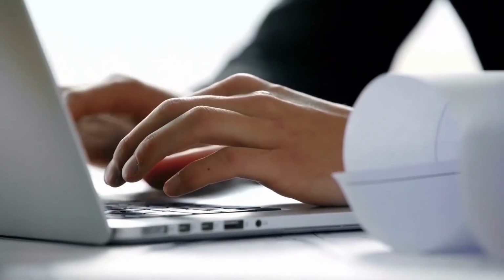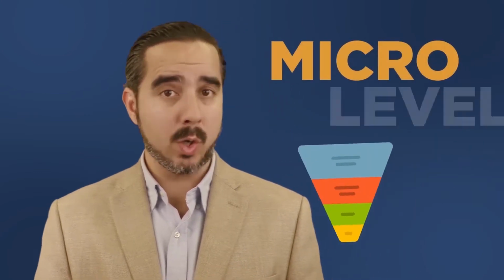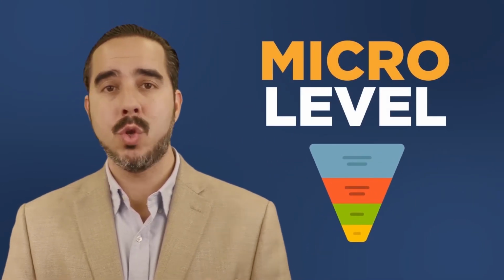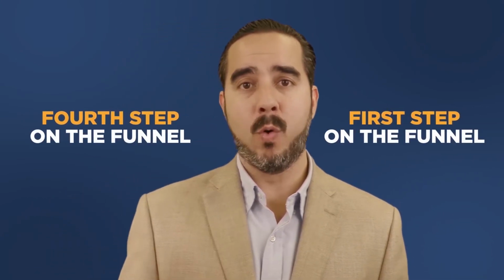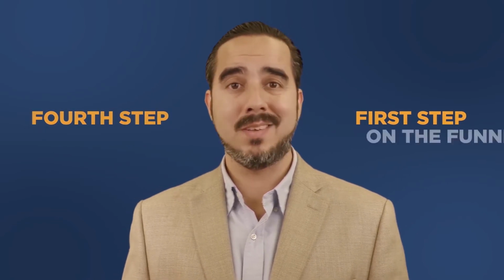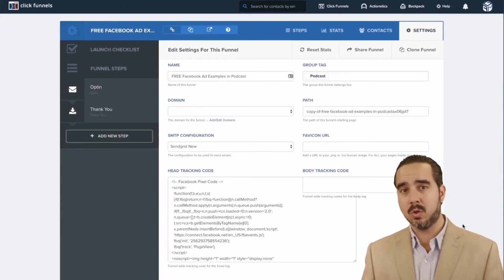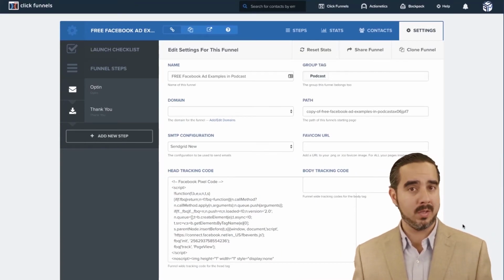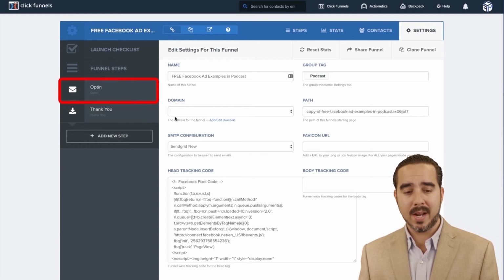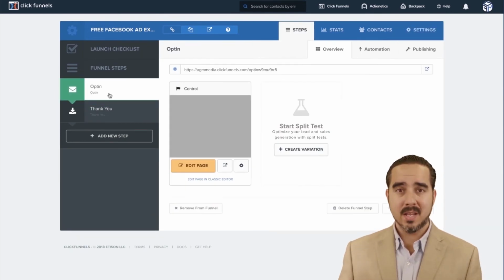Now, it's very basic because it's going to tell Facebook that somebody is visiting your website. If you do not integrate this code at the micro level, meaning every single unique individual funnel step, Facebook will not differentiate between a first step on the funnel or a fourth step on the funnel. It's all going to be the same because it's firing the same pixel. What I recommend that you do, additional to putting the pixel over the entire funnel, is to go into the individual funnel steps.